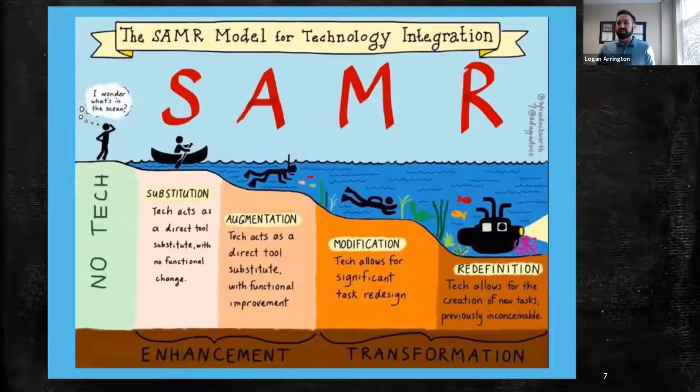Substitution is simply where you're replacing something that can be done in a no-tech or low-tech environment with tech. I have examples of each phase along the way on the next slide. Augmentation is when tech allows for a little bit of added functionality, but it's just maybe removing steps that would usually occur in that face-to-face or no-tech environment.